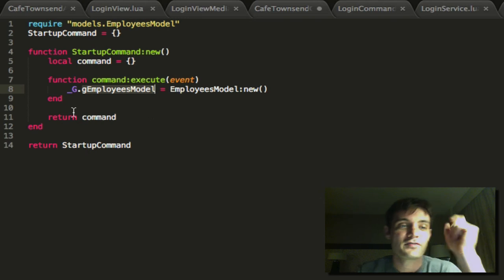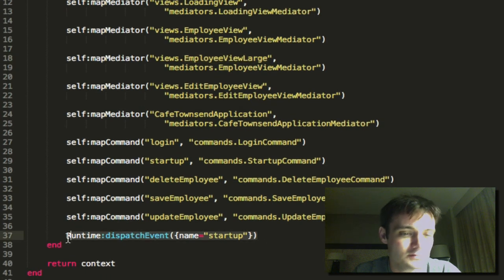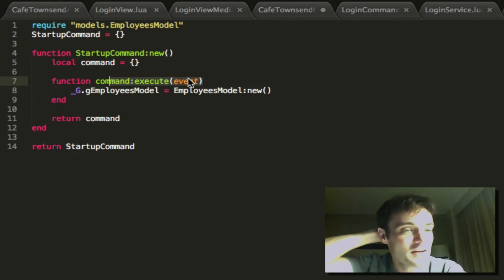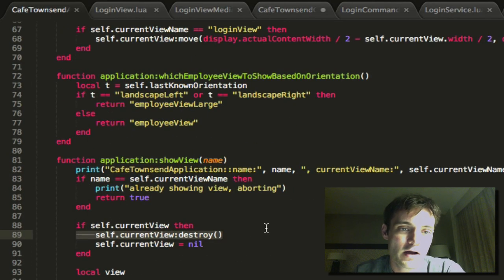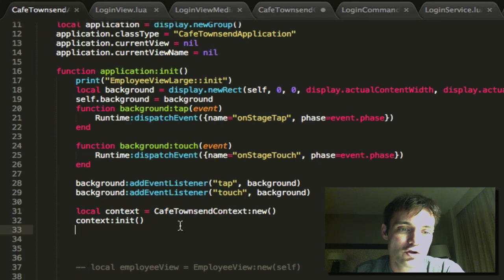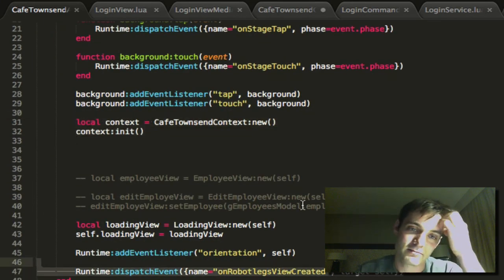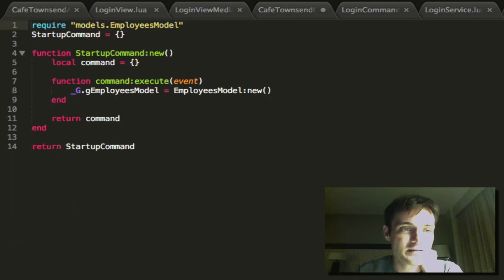And then you'll notice that in the context down here, where is the context? Right here. I say, hey, startup. Well, not necessarily here. A lot of times I wait for the startup command to load all its data, then dispatch startup. That way I knew my app was ready to go. In the Cafe Townsend app, it just assumes that if I've instantiated the context, I'm ready to go. It's like, well, wait a minute, has the startup command gone? Things like that. So that's just something I like to do.